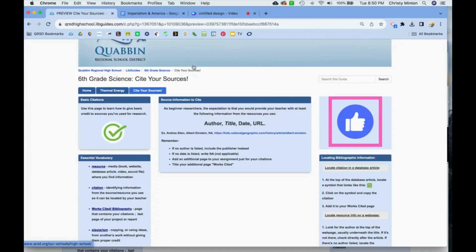Unfortunately, citing from a web page isn't always that simple. Sometimes our web pages don't include all of this information, and so we have to adjust our citation. For instance, sometimes web pages don't have a listed author. It's more of an editing team that put the article together. If no author is listed, we're going to include the publisher in place of the author. And if no date is listed, which is often the case, then we are going to include the letters NA, which stands for not applicable, in place of the date.